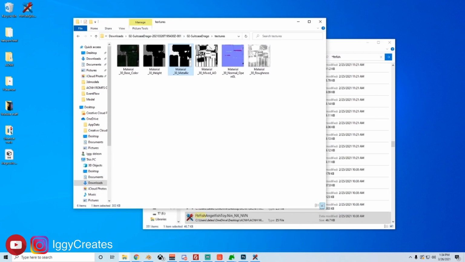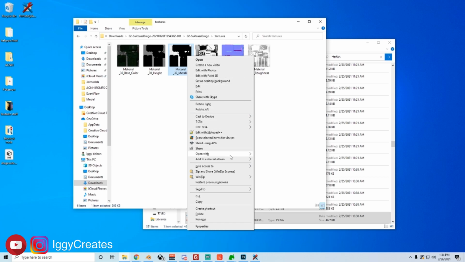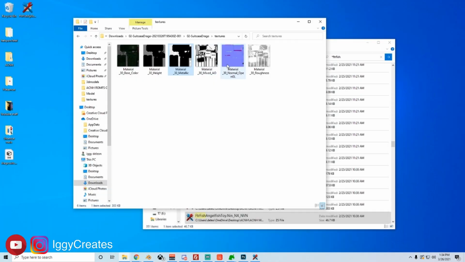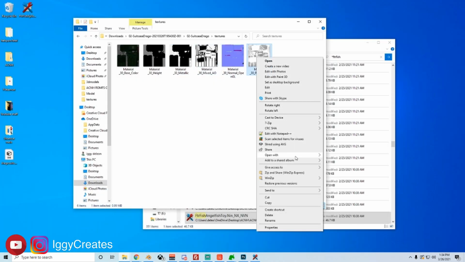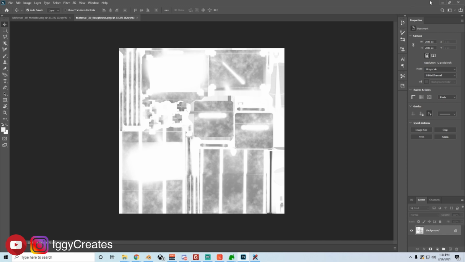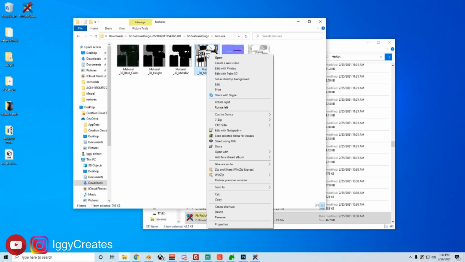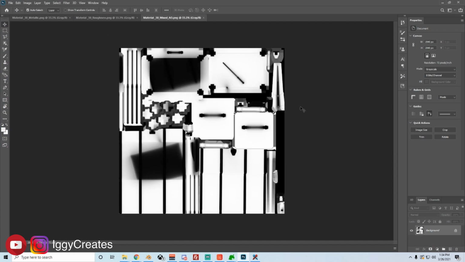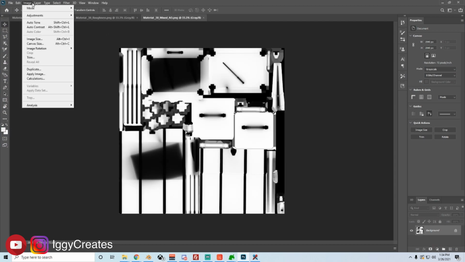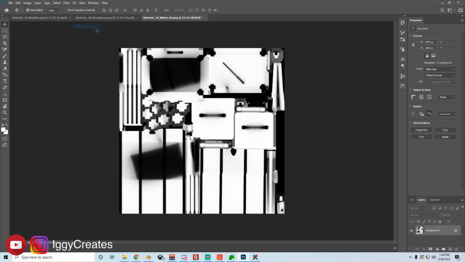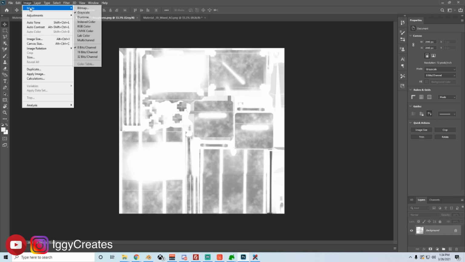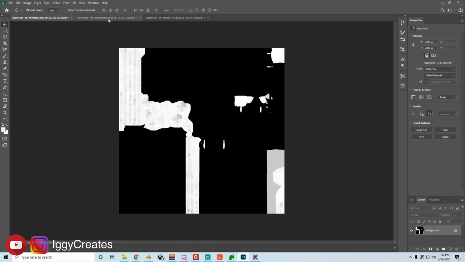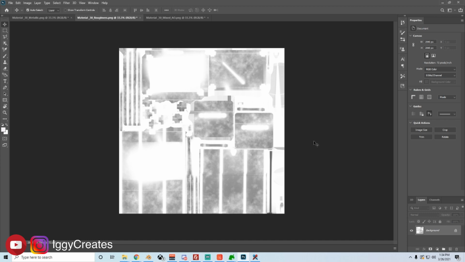But what you do is right click the metallic one, open with Photoshop. We'll let that load. Okay. Right click roughness, open with Photoshop, let that load. And then finally the mixed AO. We'll let that load. So for each of these, you want to go to image, mode, change to RGB. Change that to RGB. And change this to RGB. Starting with roughness, this is where we're going to be pasting everything.